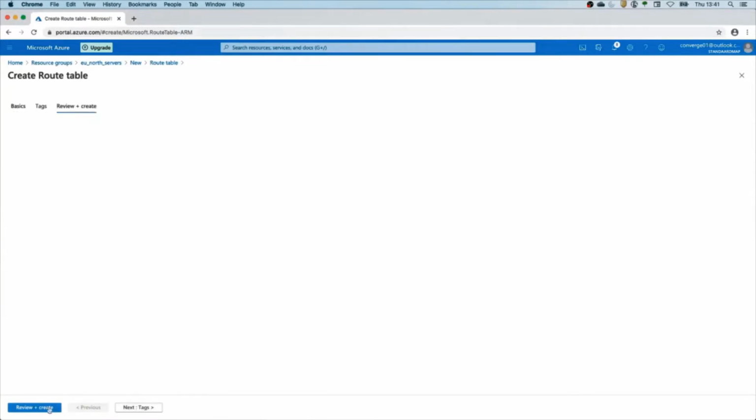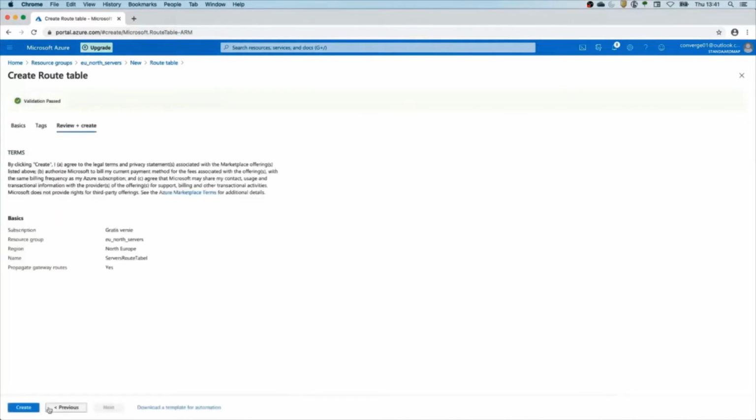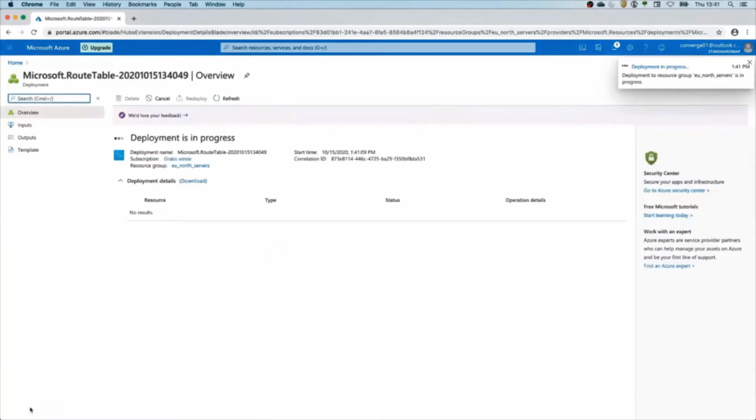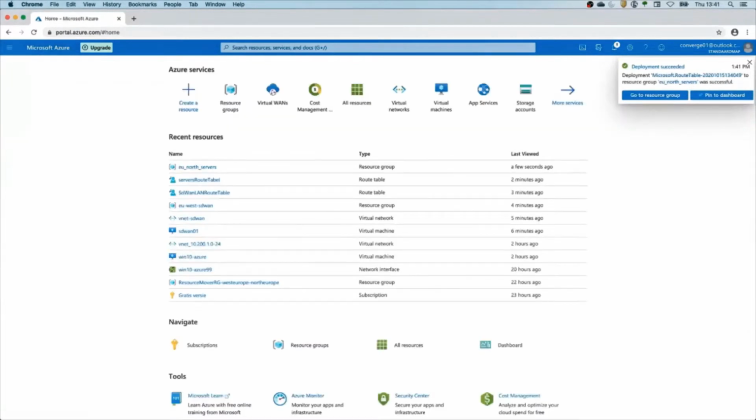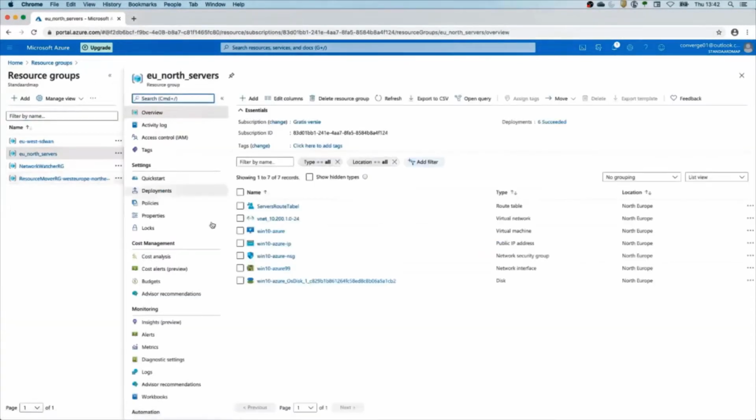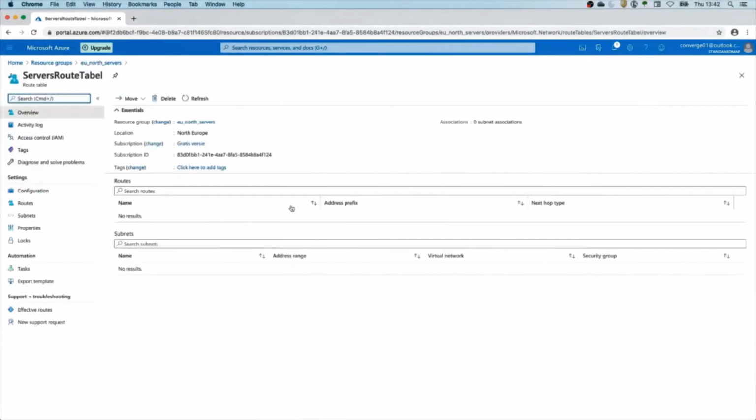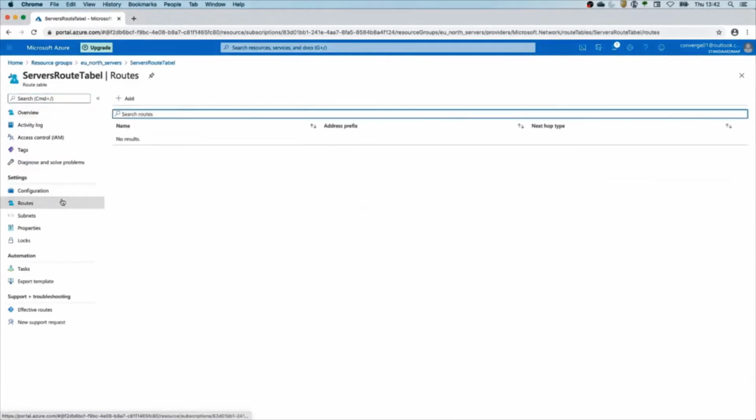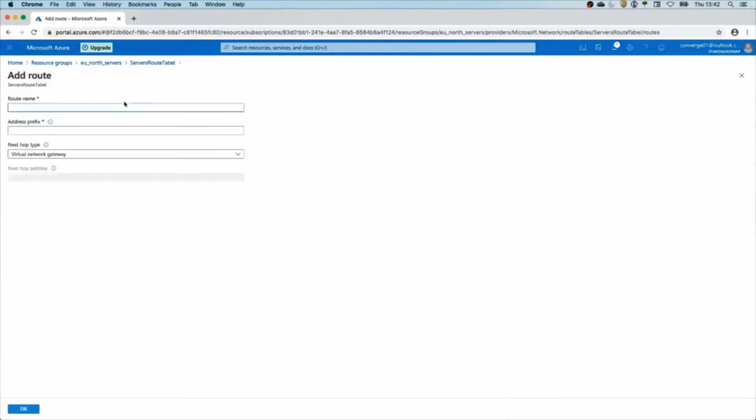After it's created, we're going to define a route. It's deployed. We're going to the routing table. We are going to add a route towards our data center in Groningen. Click add, give it a name, give it an address prefix, and that is the prefix of our data center in Groningen.